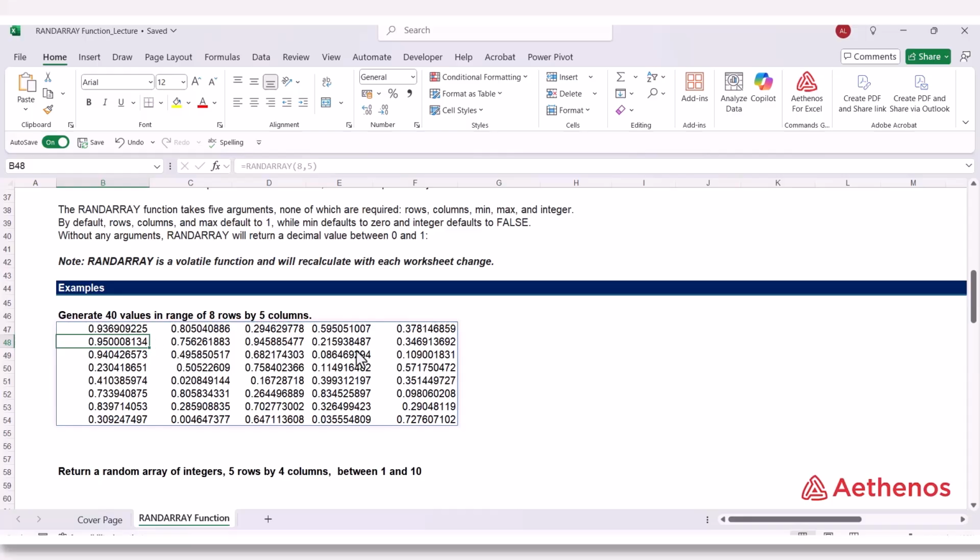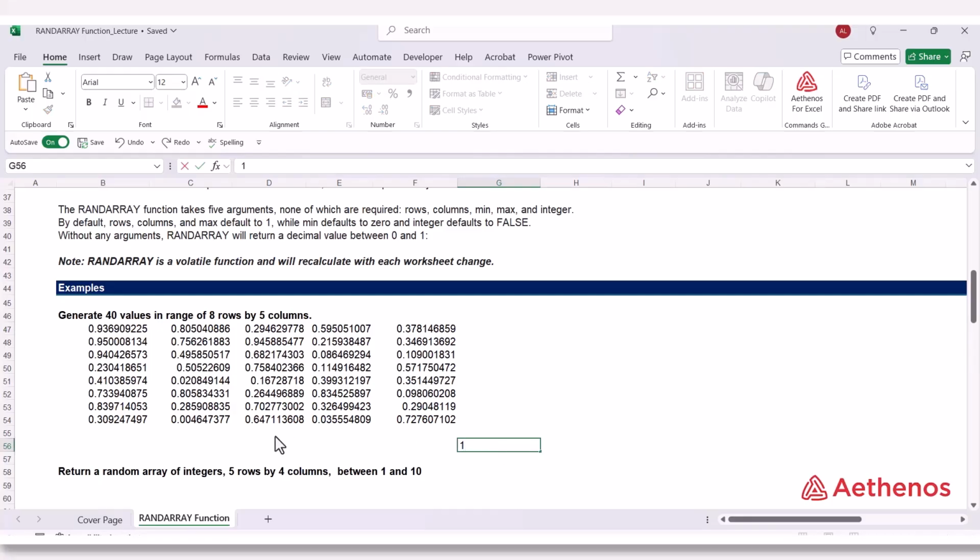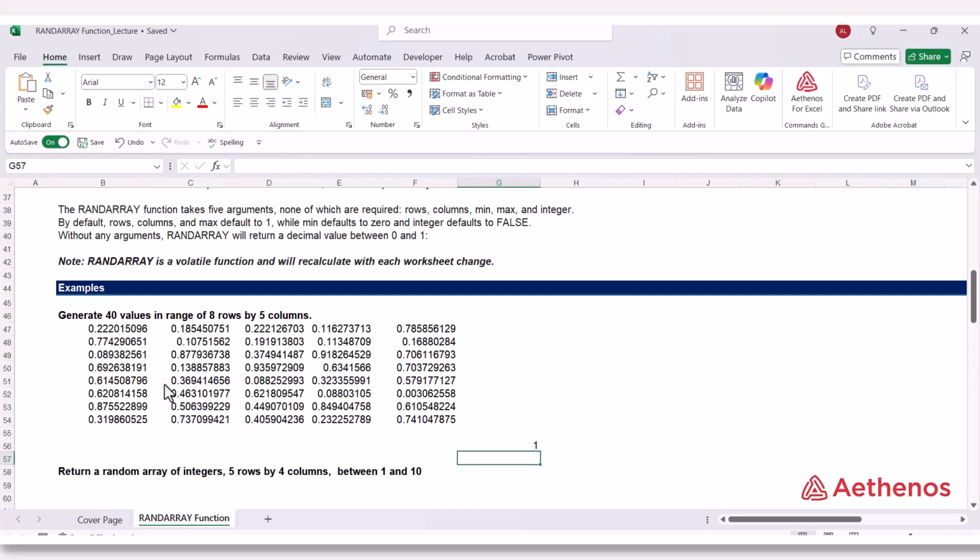So we get 40 values, 8 by 5, all random. And it basically spills into the range. And here, if I make some change, let's say I type 1 over here, you can see it recalculated. So that's why it's called a volatile function. Every time you make a change in your workbook, this updates and a new set of numbers is generated.